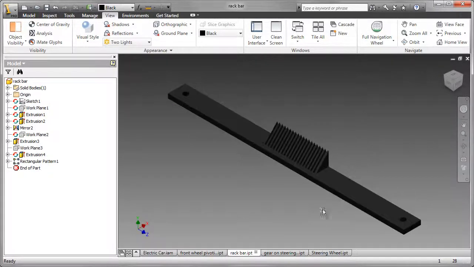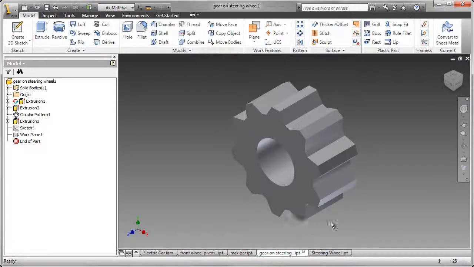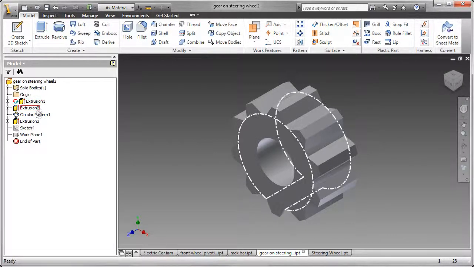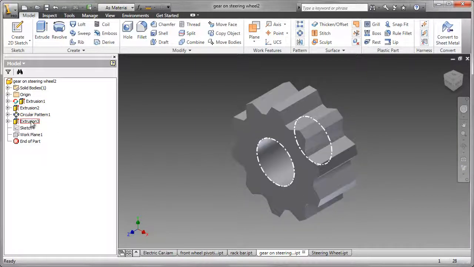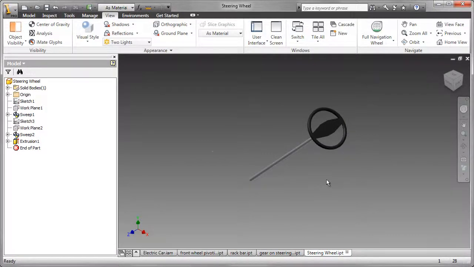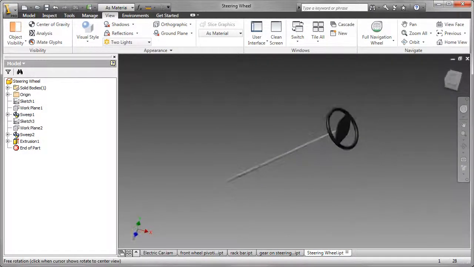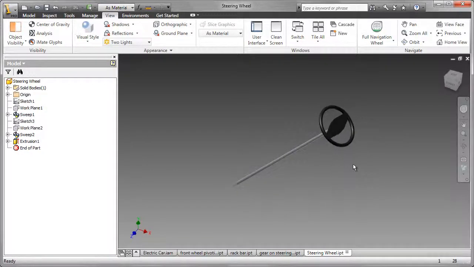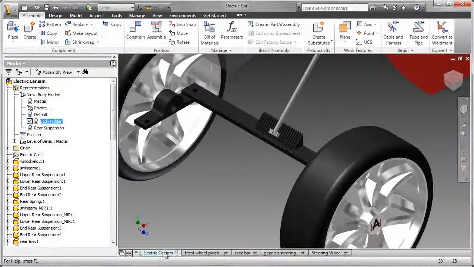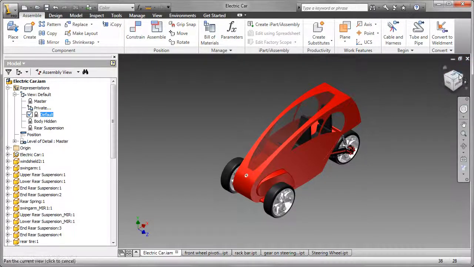To drive the wheels, we need to create a gear. And here we see the gear. It's a simple extrusion, and a circular pattern was created from that extrusion. Then a hole was created for the steering wheel. Here we see the steering wheel. The steering wheel is connected to the pinion gear, which drives the rack, which eventually turns the wheels.